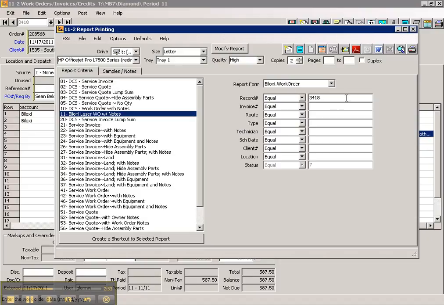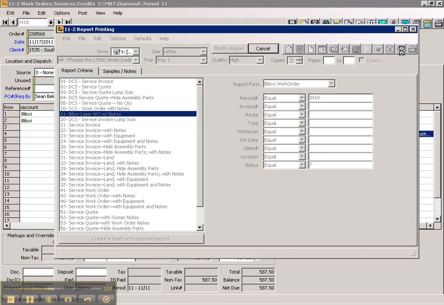Now, with that said, I'm not actually going to print it because you can't see that, but I will do a print preview, and you'll see how the work order would look on the paper.